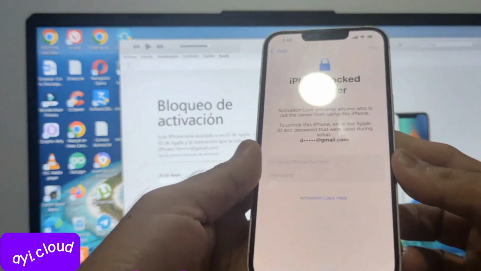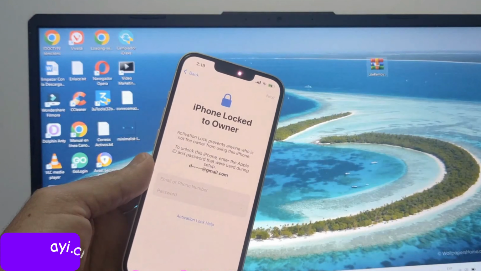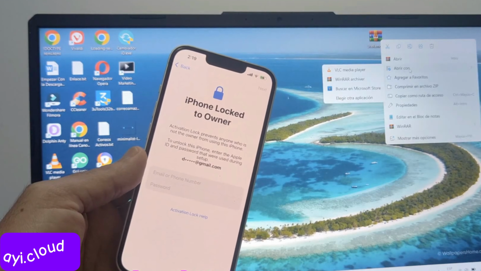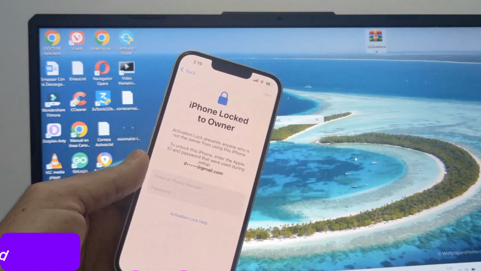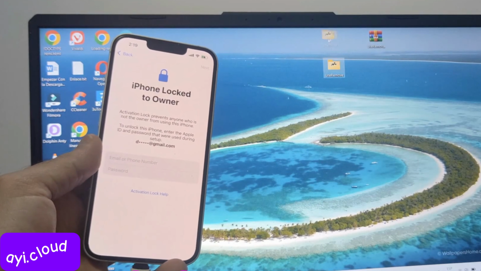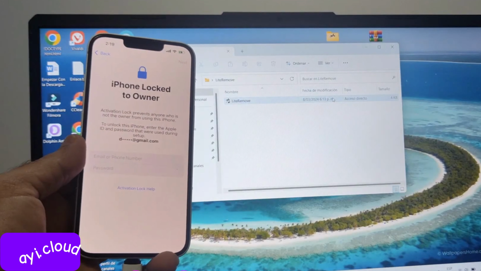I'm Sabrina, and in today's video, I'm going to tell you a quick and easy way to unlock your locked iPhone or iCloud activated iDevice using a fantastic online tool. And the best part? It's 100% free. So, let's get started. Before we get into the tool, let's quickly understand what an iCloud lock is.